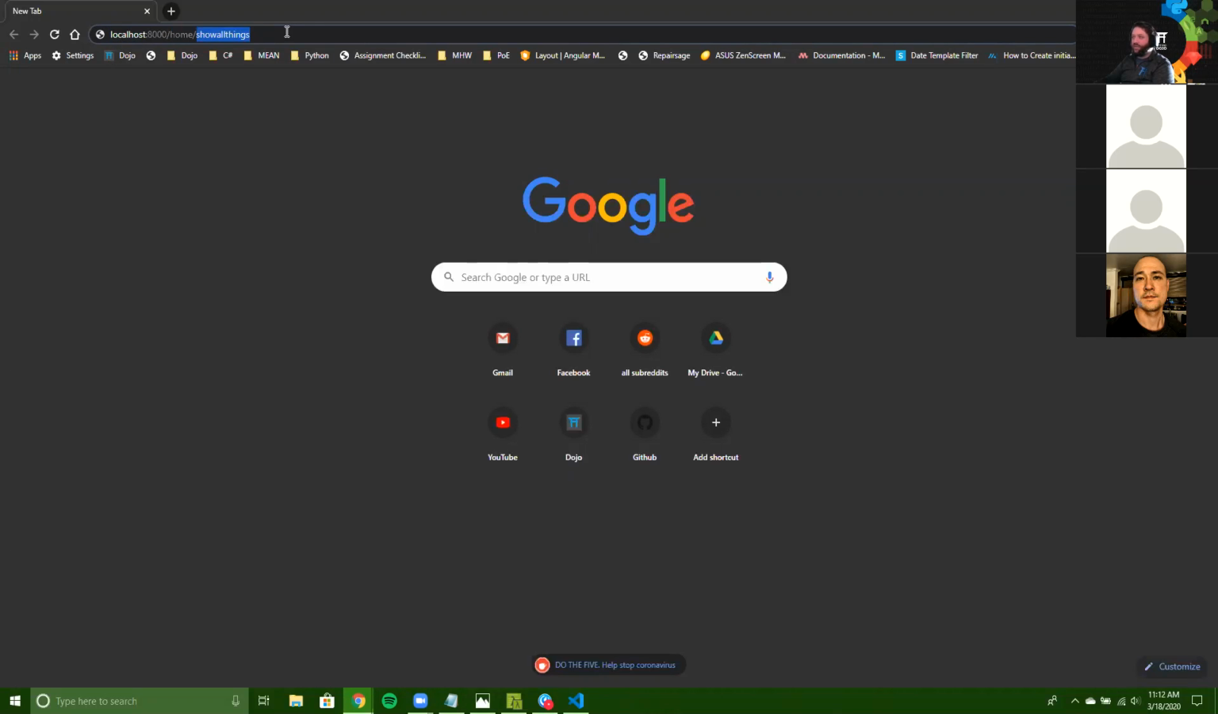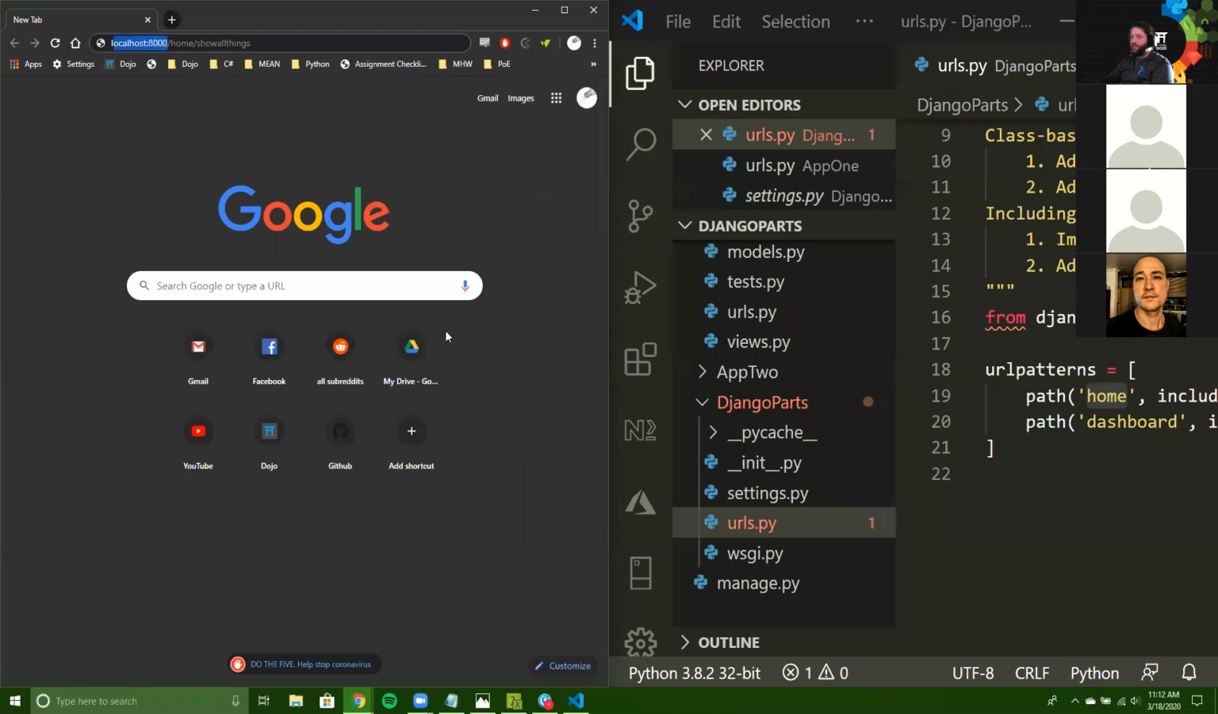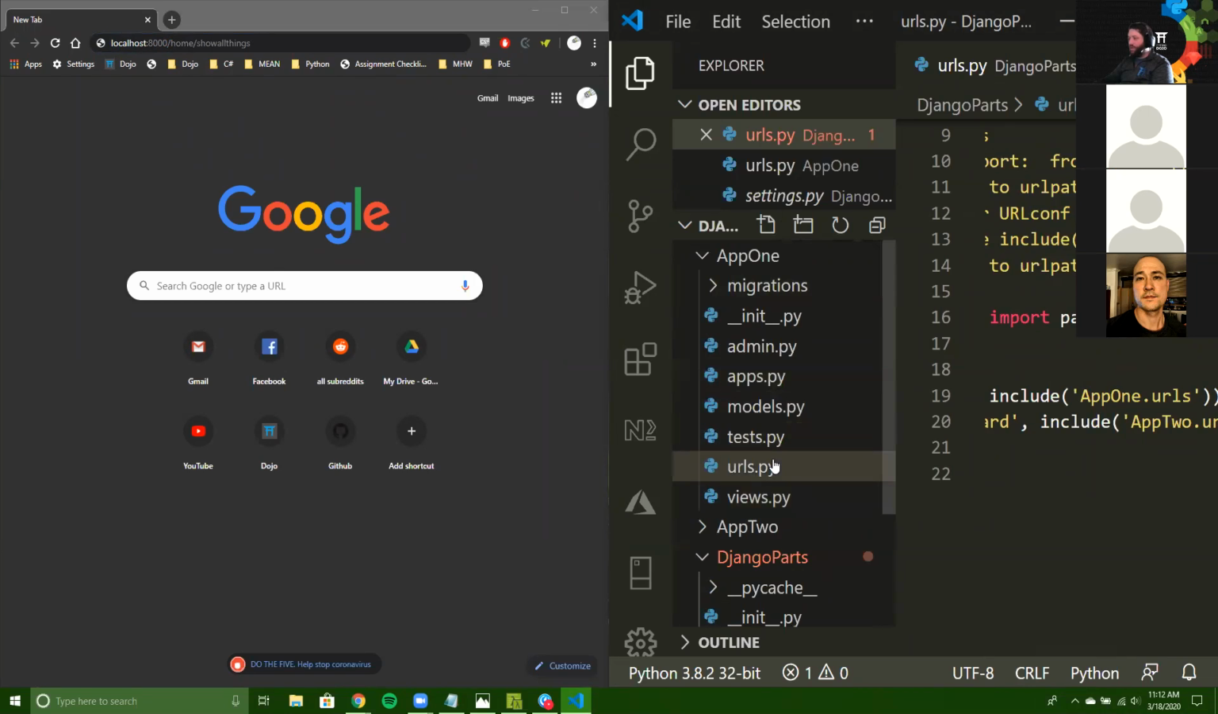So what happens when I hit enter is it says, okay, I want to make an HTTP request to here. Let's go to localhost 8000, so that takes us into our Django project. Then from there, it says, now that we're in the project, where do we go? We take this whole thing and ask what the first part is. The first part is home. So we take the rest of this, show all things, and hop into app1, so it will go into app1.urls.